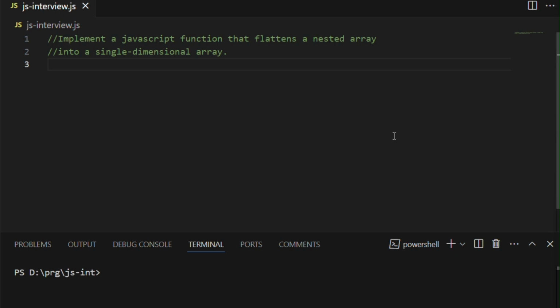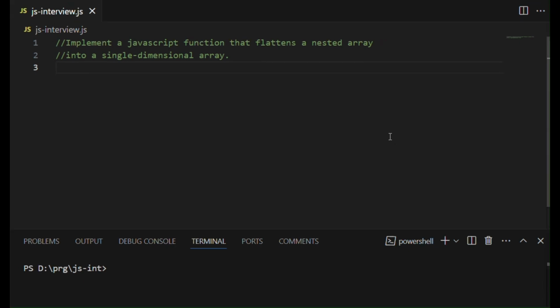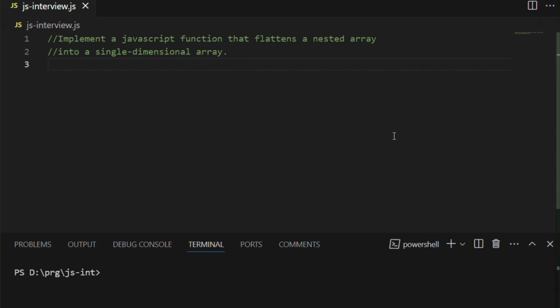Today we will see how to flatten a nested array into a single dimensional array. I will use two different methods in JavaScript. The first method uses recursion, and the second method uses the built-in flat method. By the end of this video, you will understand both techniques and know when to use each.